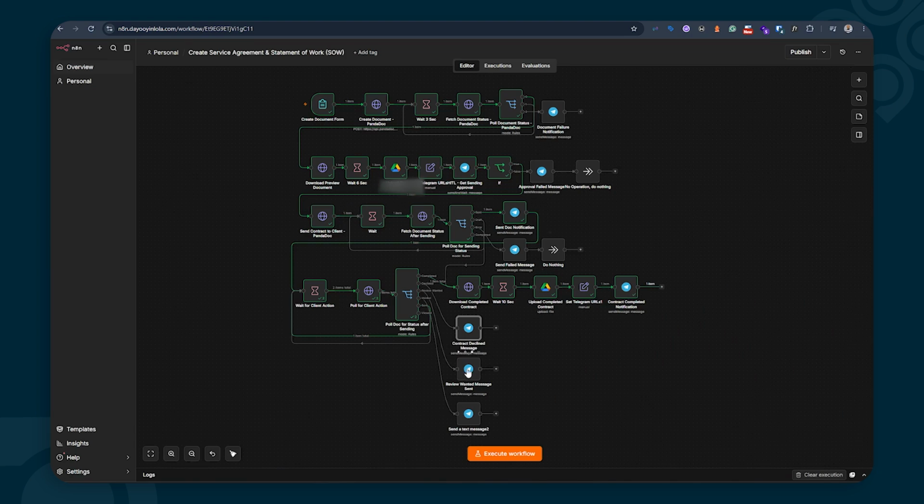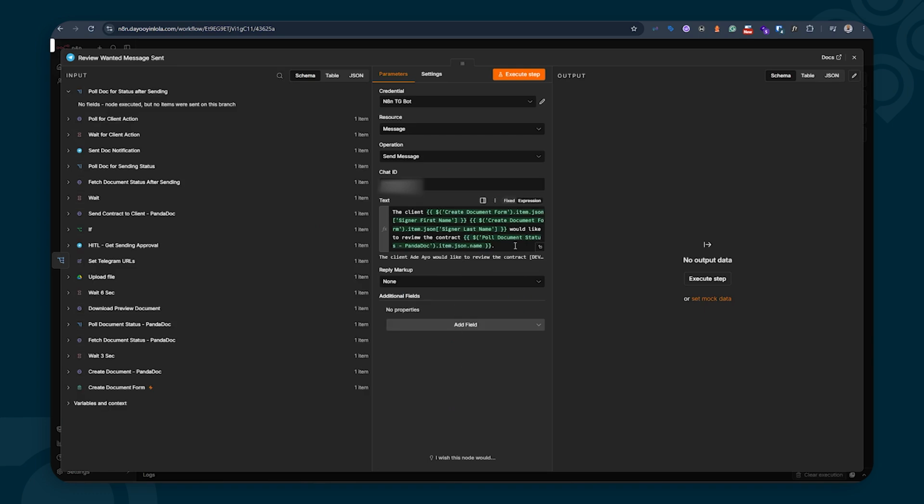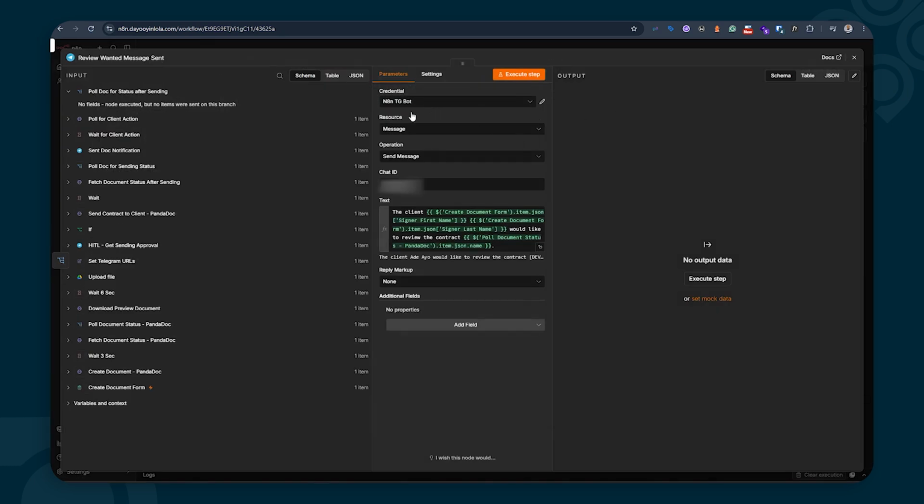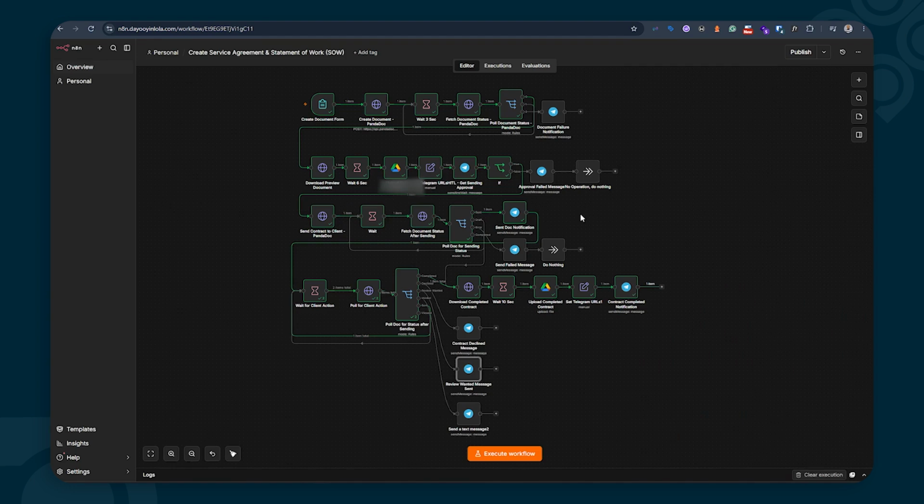Then we have the same for review. If they want to review, it's going to tell you, oh, the client would like to review the contract with you, so you can actually reach out to them or something. You don't need to change anything here except for inputting your credentials and your chat ID. And that is just the whole flow of the automation.